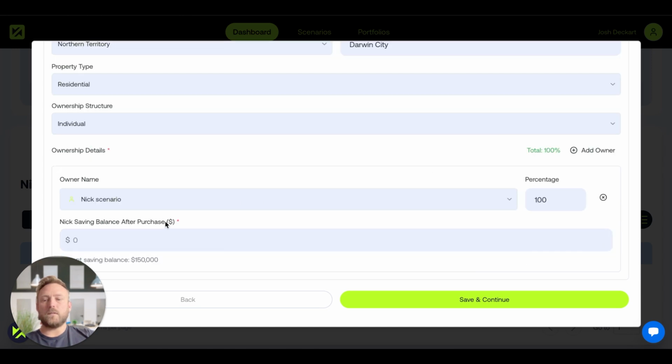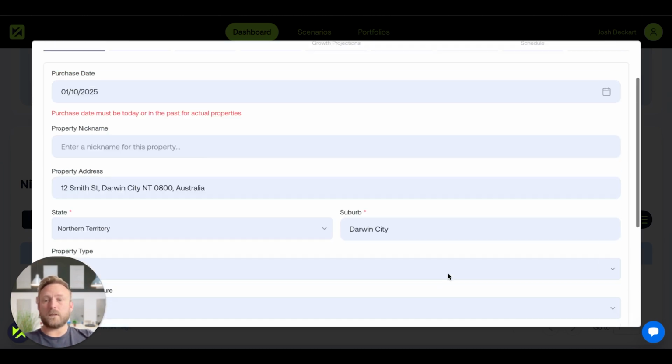Now, the savings balance after purchase, this is not necessarily super important, but if you were to purchase a property today, for example, or yesterday, you would know what your new savings balance is and what you've used, and this would come off the savings that you had put in your assumptions. So you can update it either way. And then what you do is you just add the property, save and continue.